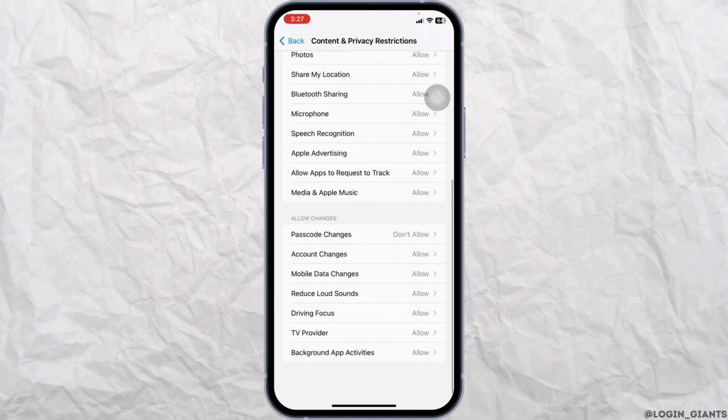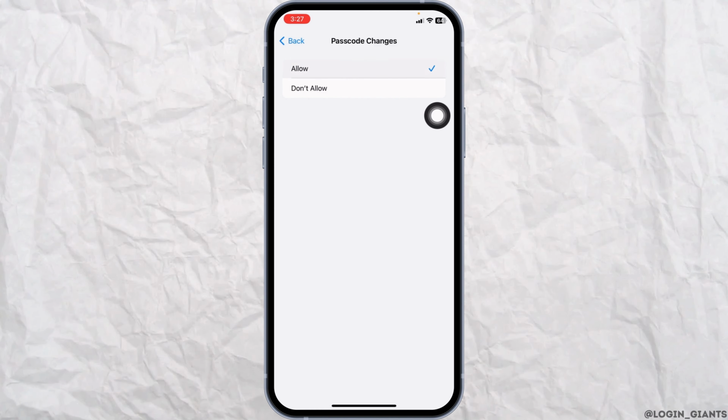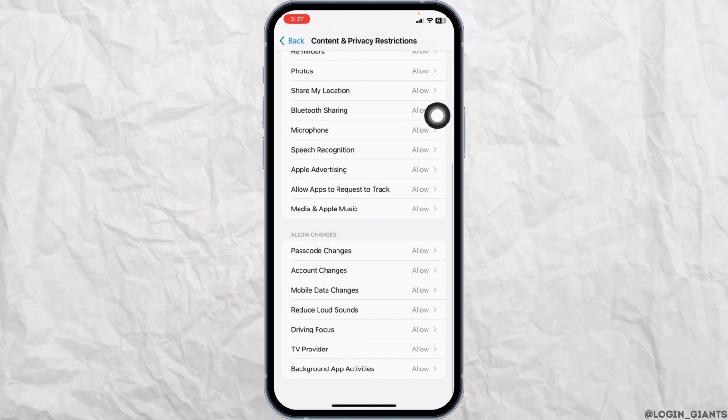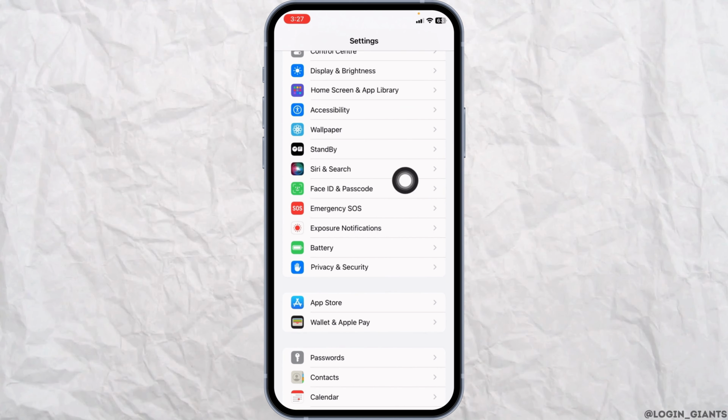Scroll down. Open the option Passcode Changes. Set it to Allow. Once you do that, head back to the main page of settings. Now scroll down. You will be able to find the option of Face ID and Passcode. So this is how you can fix Face ID and Passcode option not showing on iPhone.